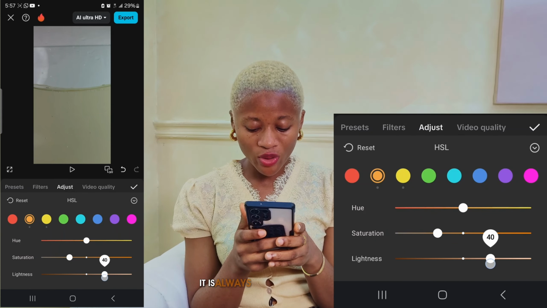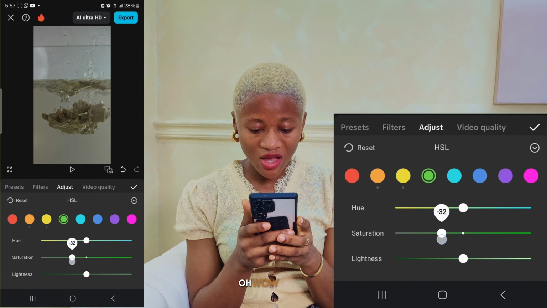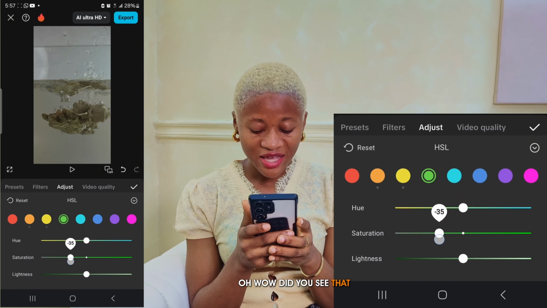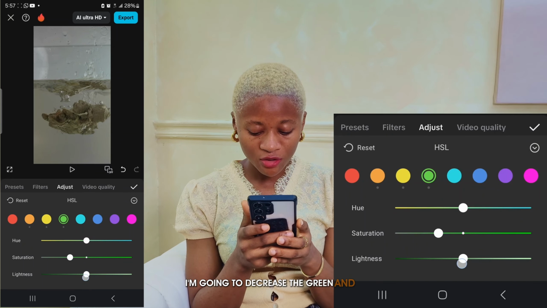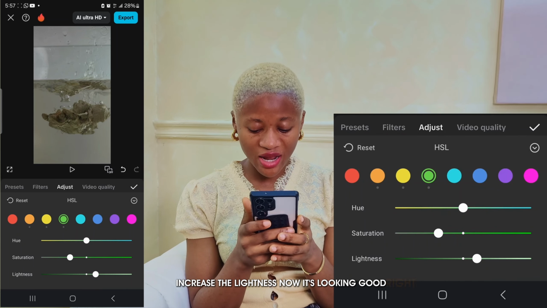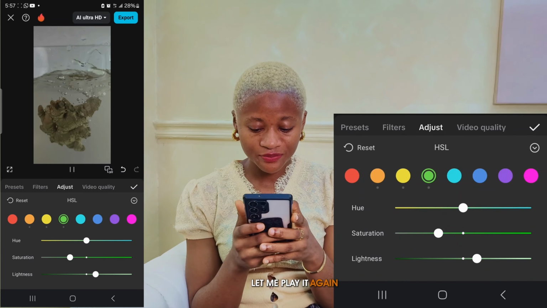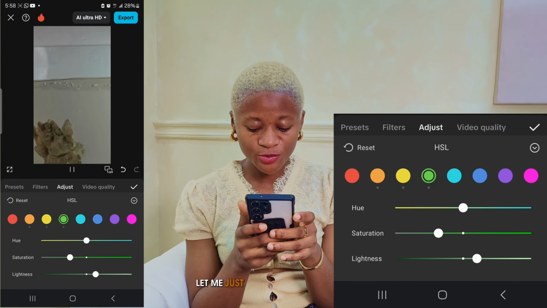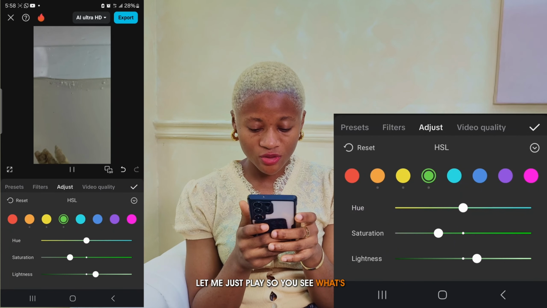Good. So the next one is the green. So I'm going to decrease the green. Oh, wow. Did you see that? I'm going to decrease the green and of course increase the lightness. Now it's looking good, right? Let me play it again. Let me just play so you see what's going on.